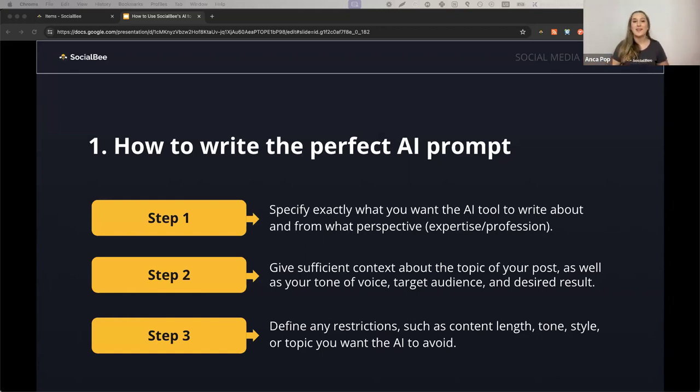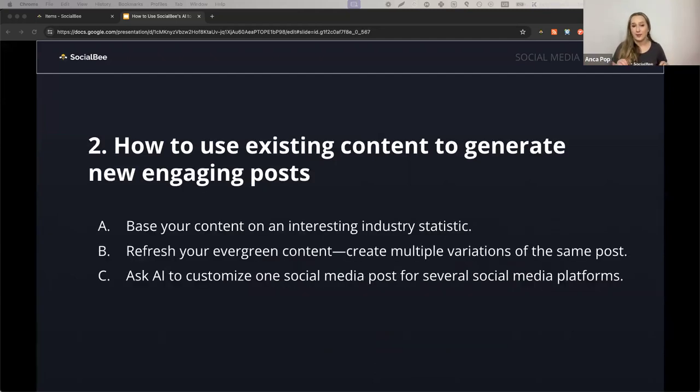So this means anything that you don't want to cover. I don't want to be salesy. I don't want to be rude. I don't want to be aggressive. I don't want this to look a certain way or feel a certain way, or things like this. So you can add the restrictions as well. And this will help you create the perfect prompt.